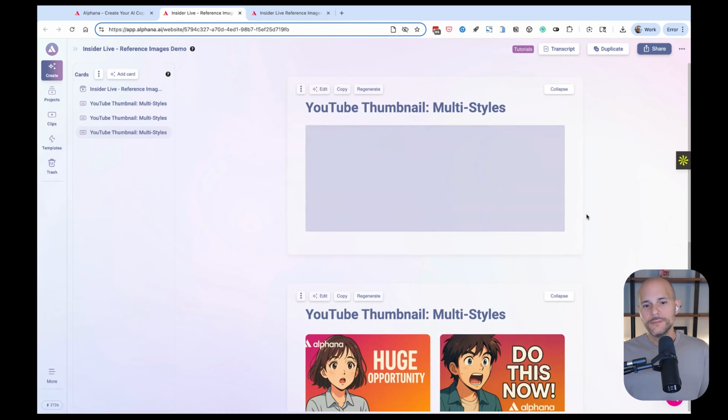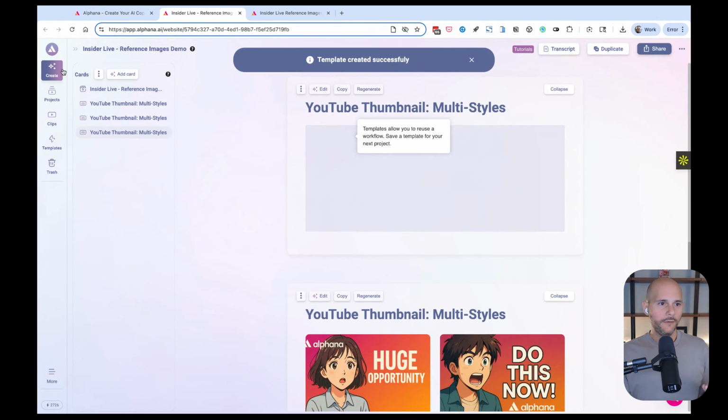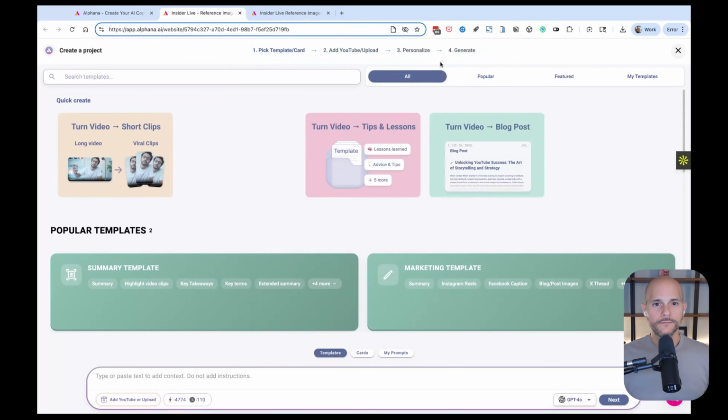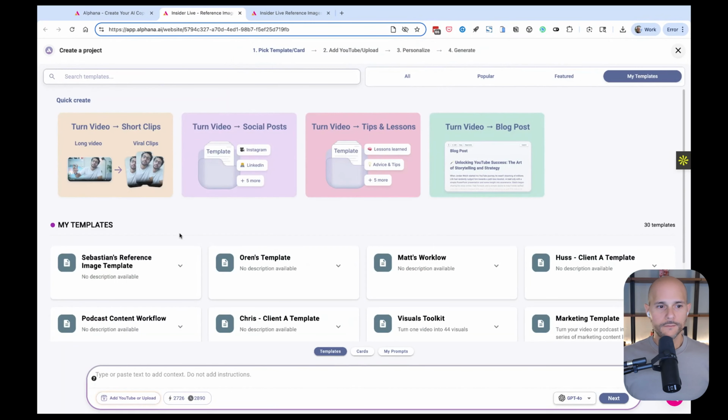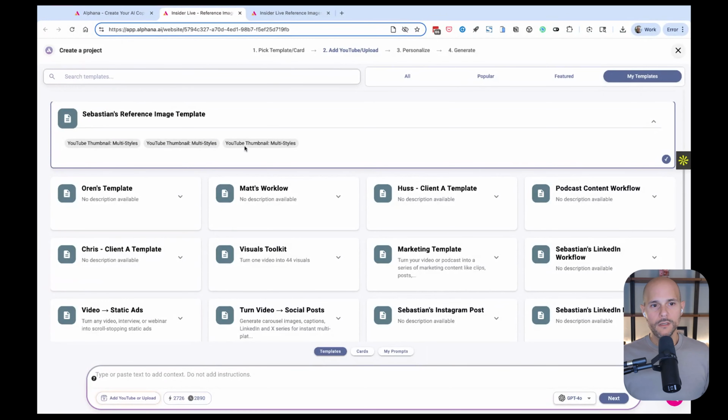This helps you templatize, because once you do this, for those of you that remember, in Alphana I could save this entire project as a template. When I call it Sebastian's reference image template and click save, the beautiful part is when I go to click create, I can click on my templates. It's not shared with anybody else. And here it is, Sebastian's reference image template, which has the 3 image cards that I just generated.